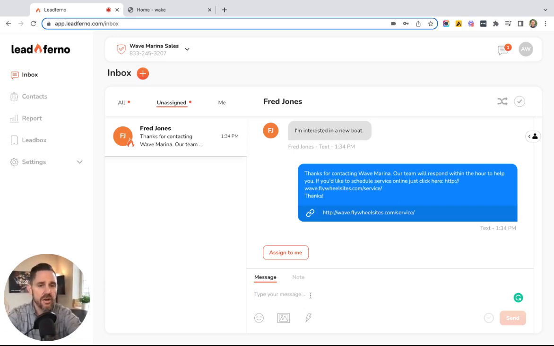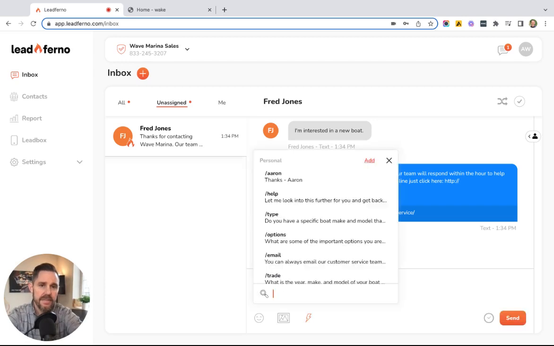So to access my shortcuts, I can do it two different ways. I can either click on the lightning bolt icon that's available here in the desktop app, or by clicking the plus symbol in our mobile app, or I can just type a / as I'm starting to type the message, and it'll pull up my shortcuts.